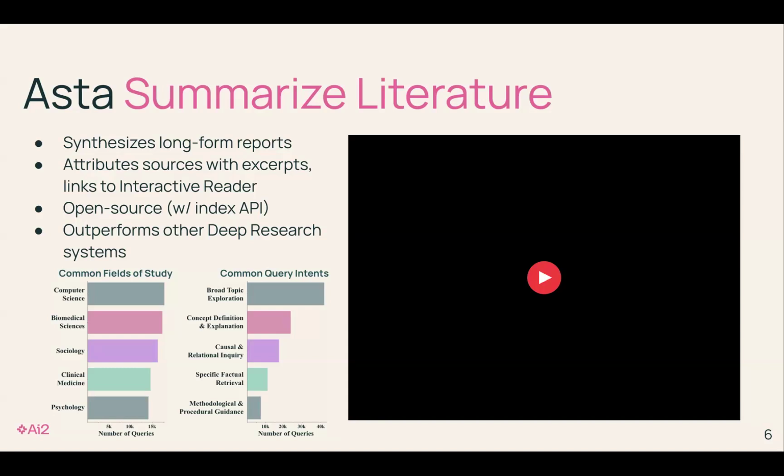We did, by the way, release a system called Arena. This is another thing you can find online where folks in the community can just go and rate the outputs of different language models on this summarized literature task. So I encourage you to check that out if you want to understand how hard it sometimes is to assess these answers. You can play around with Arena.